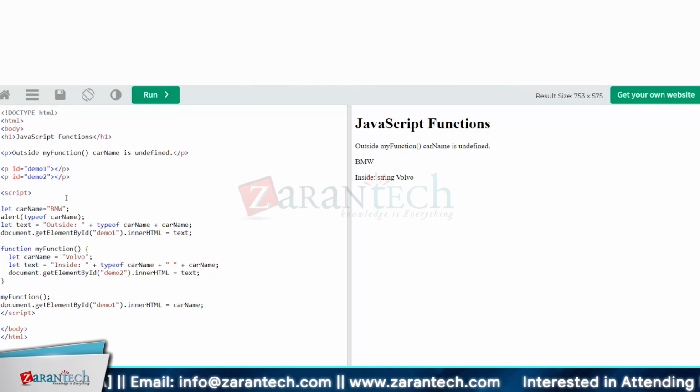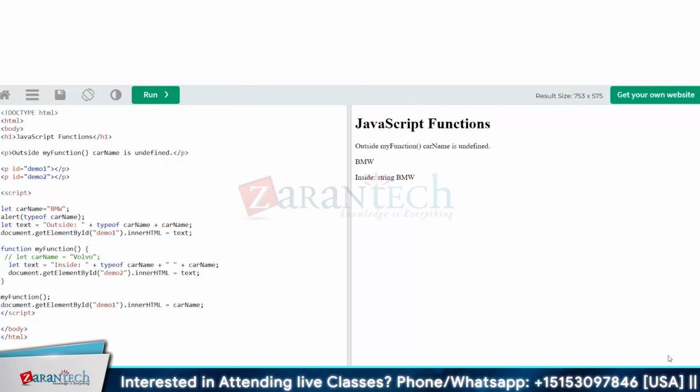Clear about the global and local? Can you just comment the inside let car name equal to Volvo within the function? Let's see what's the result. The global value takes over. Whatever we declare as global, just like our map, is available in this function also.